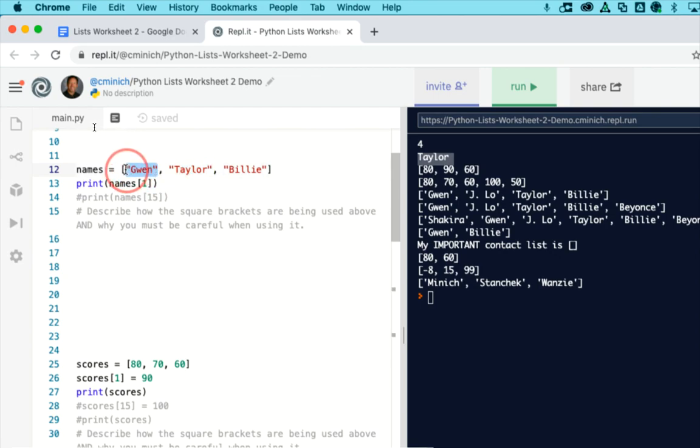Gwen, Taylor, and Billy are in the list, but Taylor is printing out and not Gwen. Most people, say your parents or your friends, that don't have this class at this high school, would think that Gwen is what should print out as the first name. But no, if you change this 1 to a 0 and then re-execute or run the program, you see proof that Gwen prints out. Hey, can anybody in this room answer what number would I put here with the question marks so that Billy prints out?